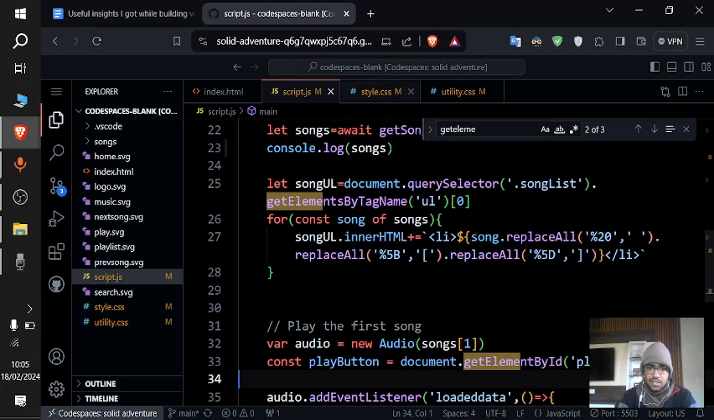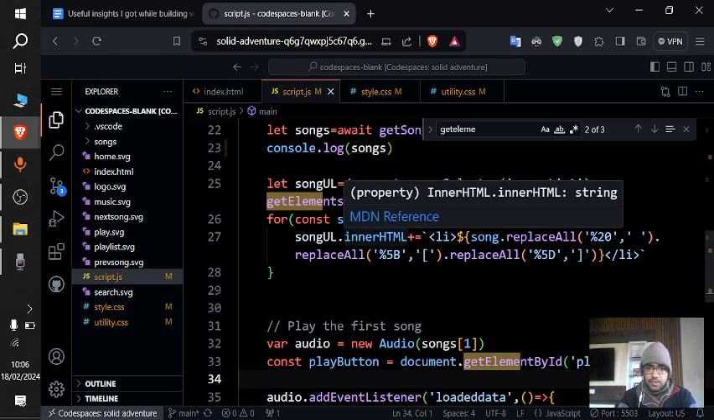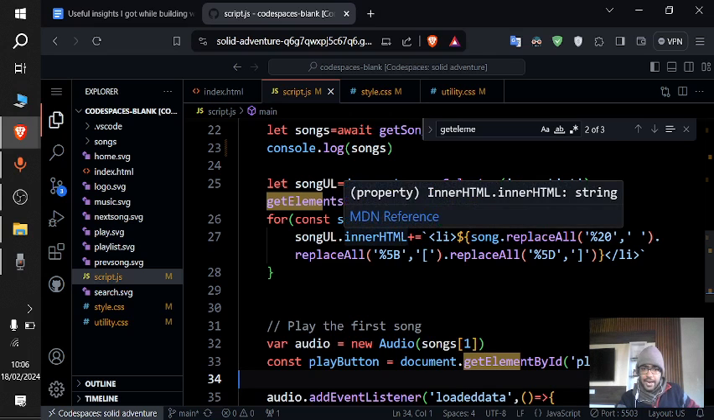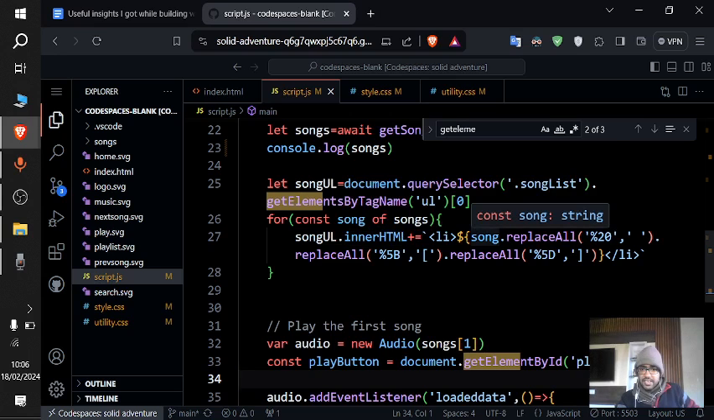And as we know, song ul is an unordered list. By song ul we mean the song unordered list. We want to keep the inner HTML of it as one song at a time. So it is using the song over here, and then keeping it in the li tag. So songUl.innerHTML is getting added each time with an li tag which contains the song.